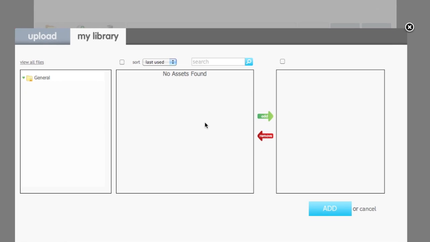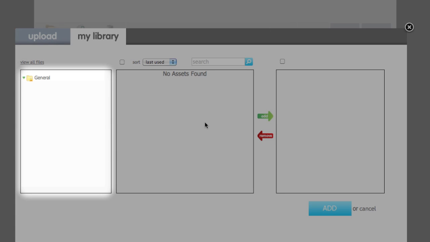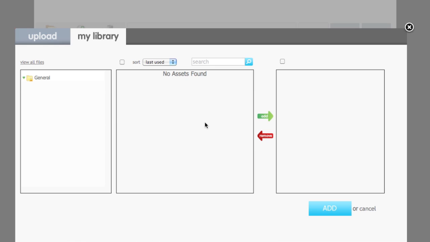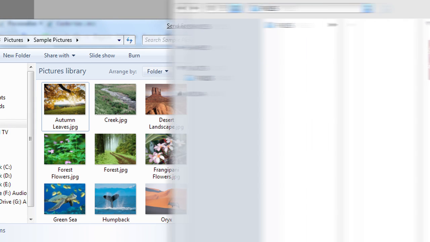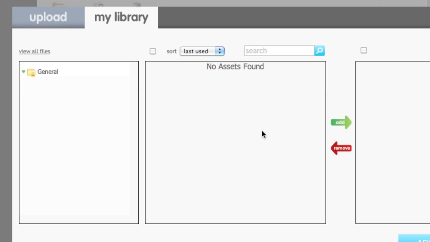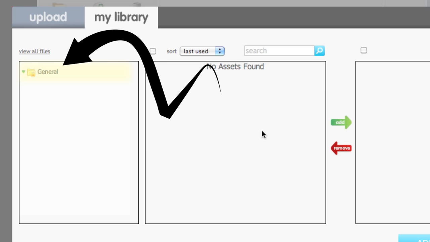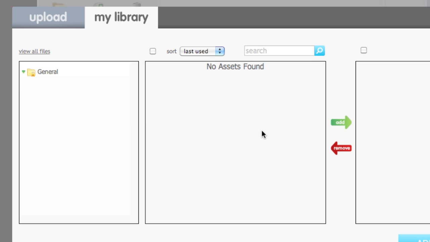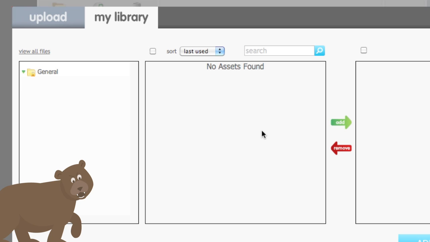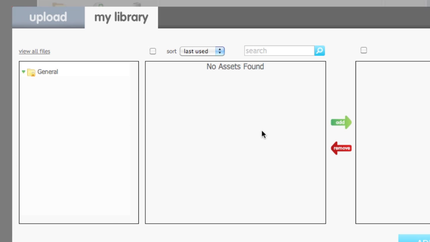You'll see a pop-up version of your library appear. The folders, where you store the print files you upload, as well as saved documents you previously created, appear here on the left. They work just like your Windows Explorer or Mac Finder on your computer. You'll always have a general folder that cannot be deleted. As you can see, my library is looking kind of bare, since I've never actually uploaded a print file.